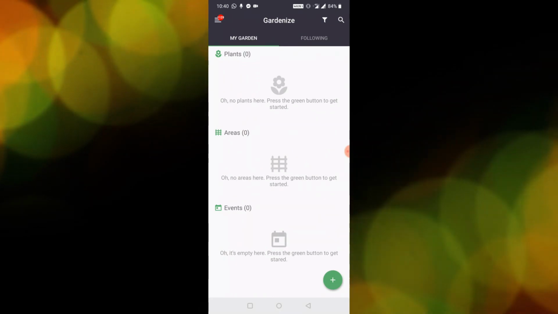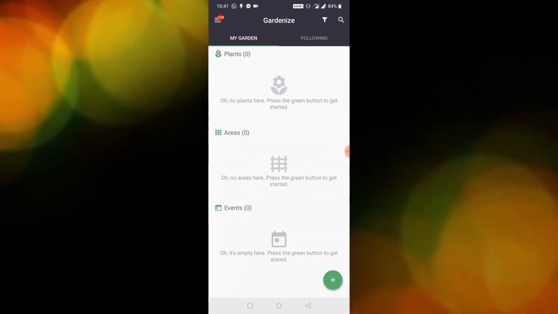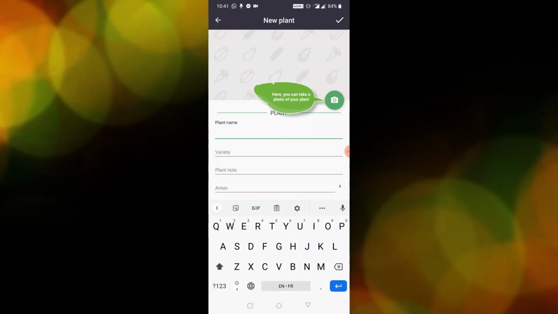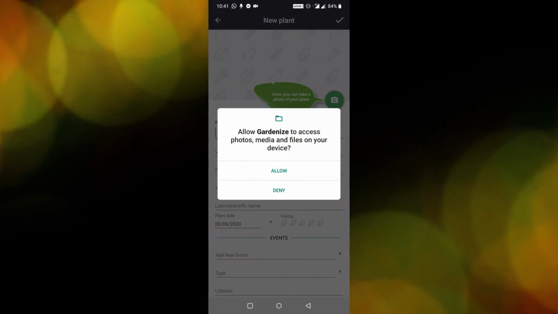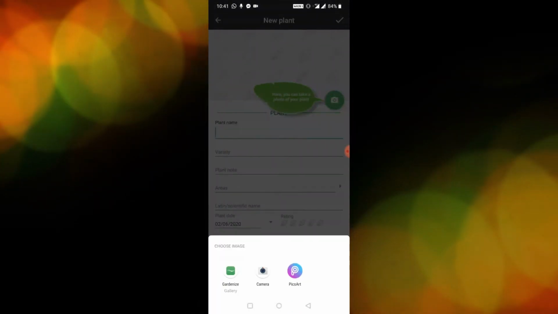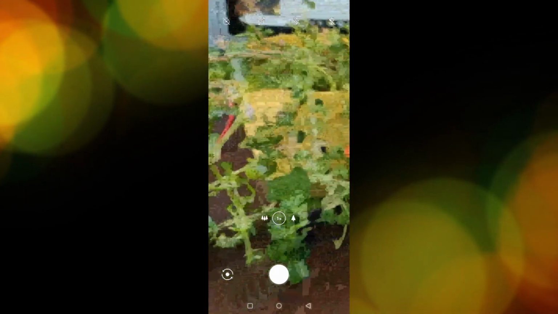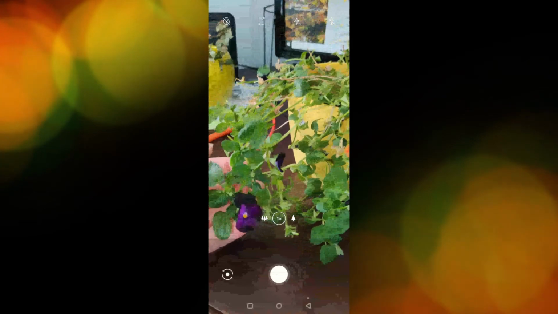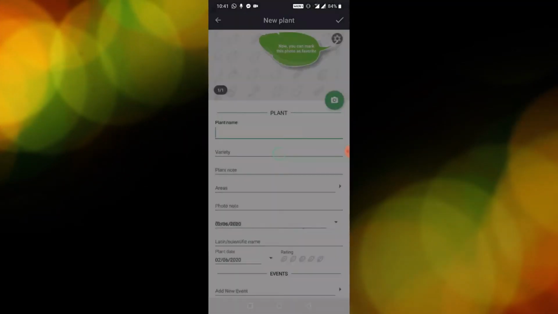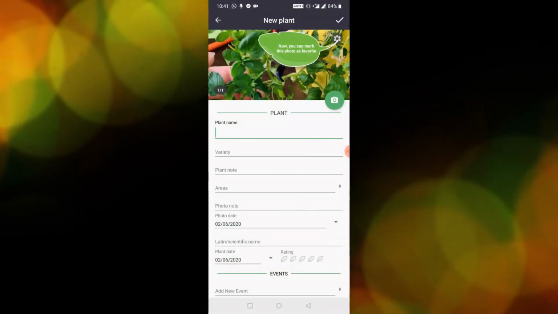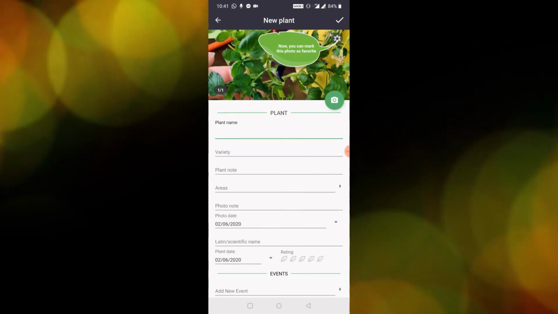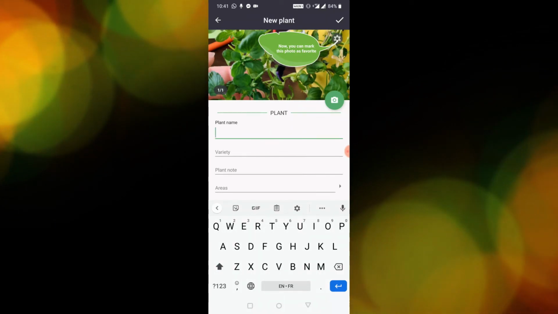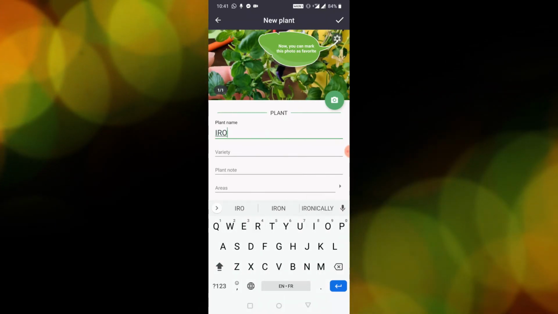So once again, I don't have a garden of my own, sadly, but I'm going to show you. I'm just going to add a plant. You can take a picture of your plant, and what's really good as well is it allows you to keep track of how your plants look over time. So here you go. You can give it its real name, but I'm just going to give it a fun name.